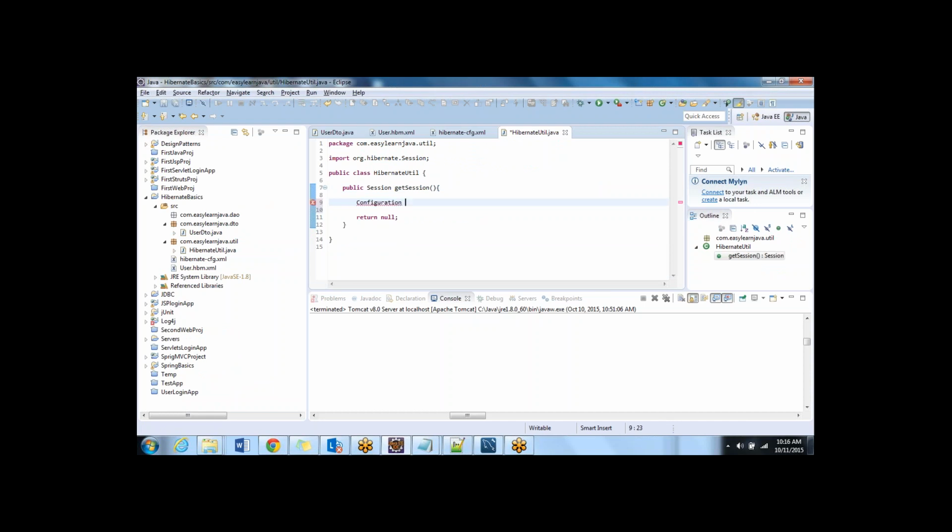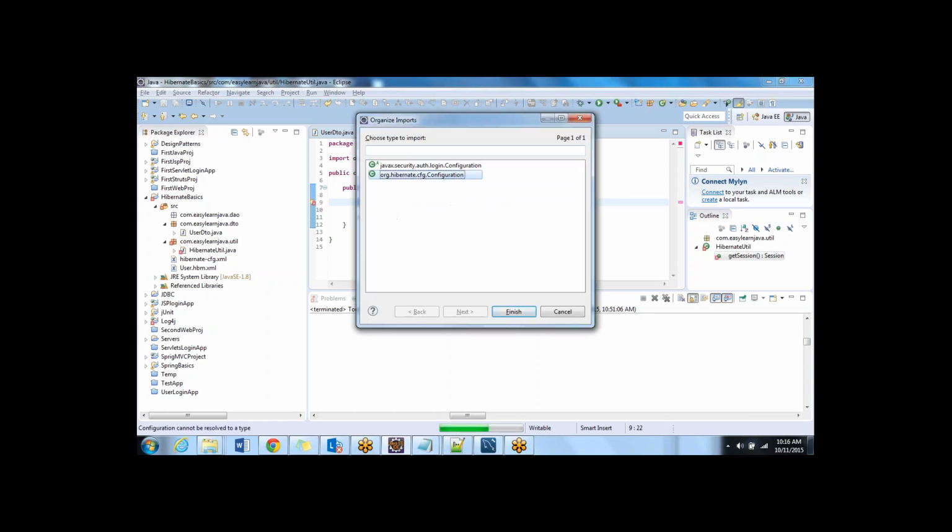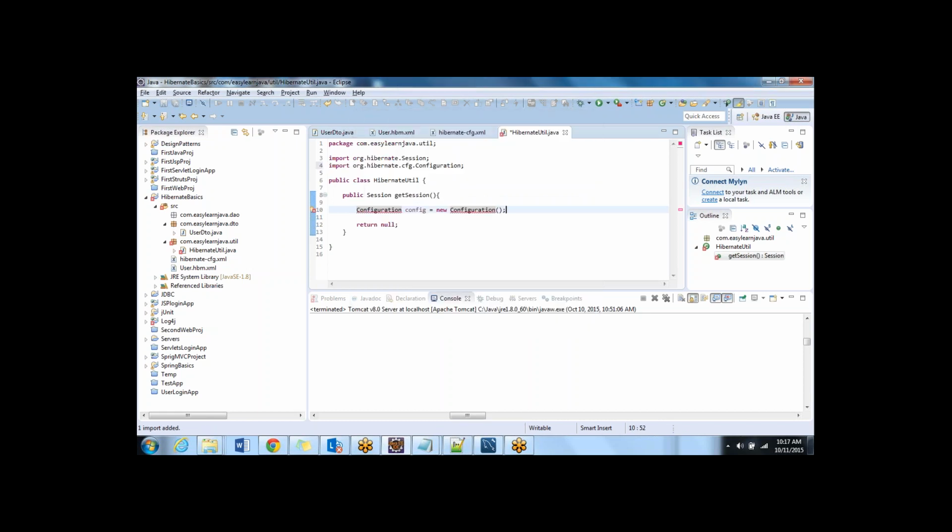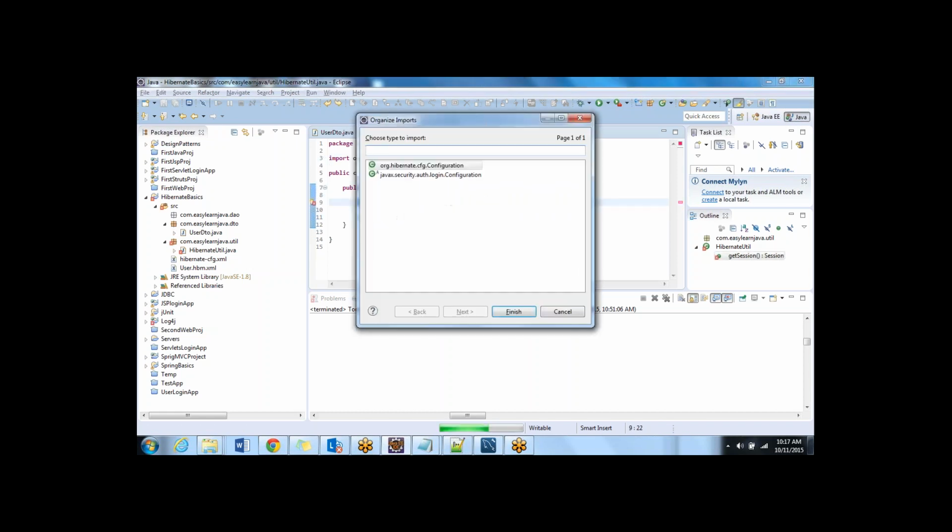To read that configuration file, the first step that I take here is Configuration config equal to new Configuration, control shift O, org.hibernate.cfg.Configuration. The second one is what I am importing. Sometimes you might think, why when we import, sometimes it shows two suggestions, but sometimes it will not show this, will directly import.